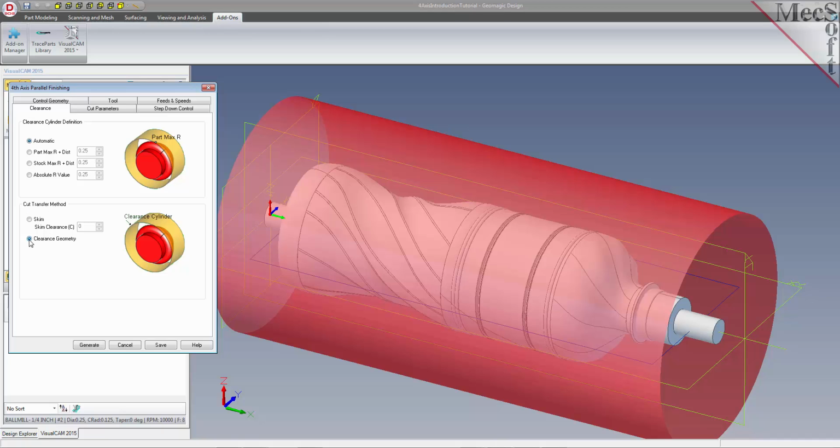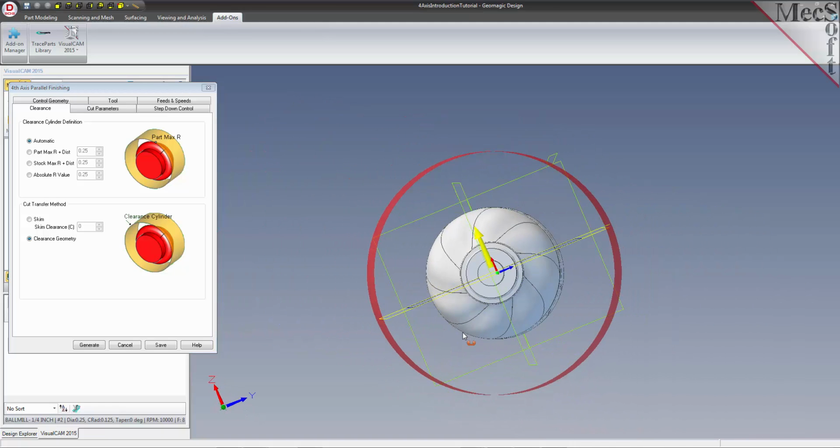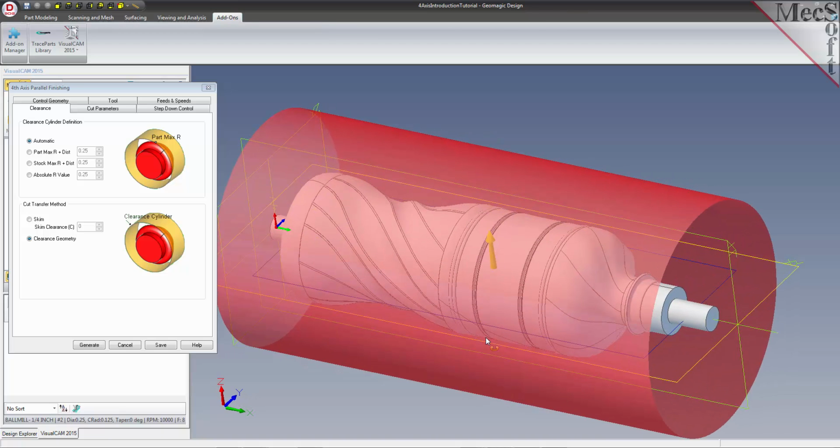In 4-axis machining, a cylindrical clearance zone is calculated around the rotation axis. In the automatic mode, the system will determine a safe Z height for locating the clearance cylinder. Setting the Cut Transfer method to Clearance Geometry will force all transfer moves to be performed in this determined clearance cylinder. When this dialog is active, the clearance cylinder is shown on the graphic screen.